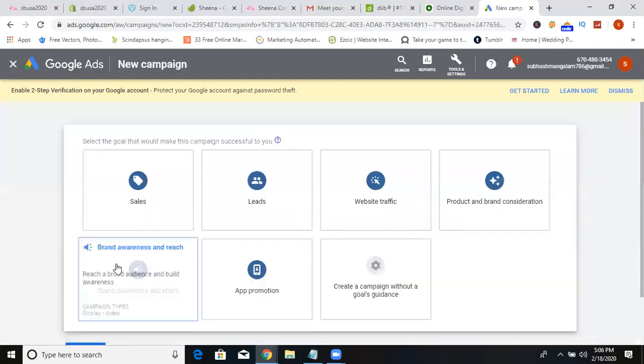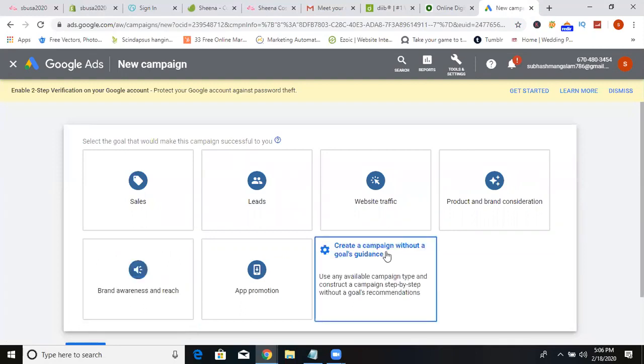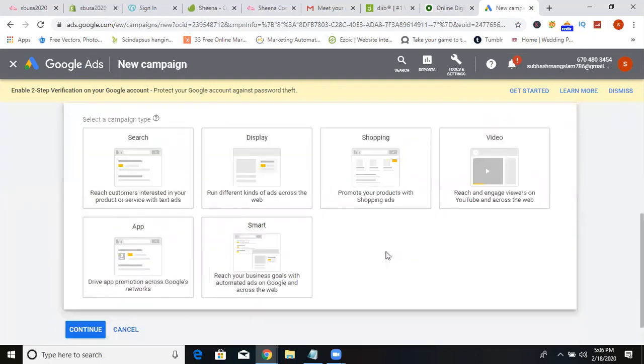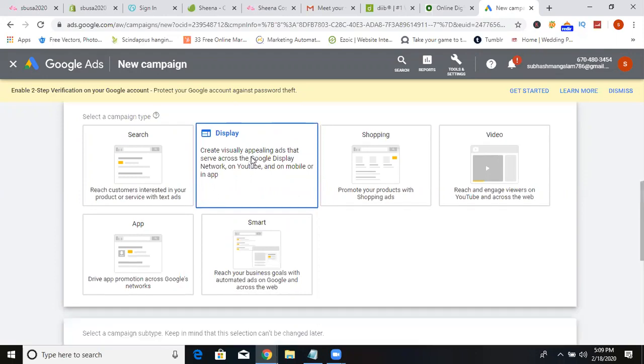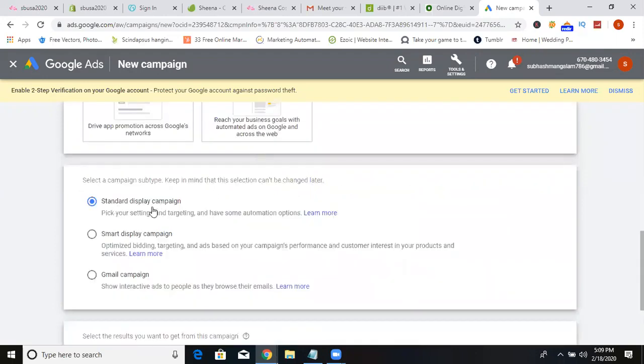New campaign. Create a campaign without a goal. Which campaign type do you have to select? Shopping, video, app, smart. One second, just be with me. Lubna, tell me, which campaign will you select? Smart. Not smart, display network. Your Gmail ad comes in the display network only. It's a part of the display network. Here, standard display campaign means whatever we learned. Here, select the Gmail campaign.